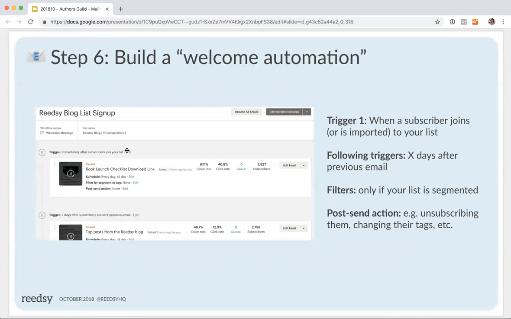It's in 99% of cases an email that gives them the free ebook or video course or whatever magnet that they signed up for or that they signed up in the hopes of getting. So in our case here in Readsy, this is our blog list, and we have an offer to sign up, and also as part of the sign up, I think we don't even mention it, they can get a free book launch checklist.